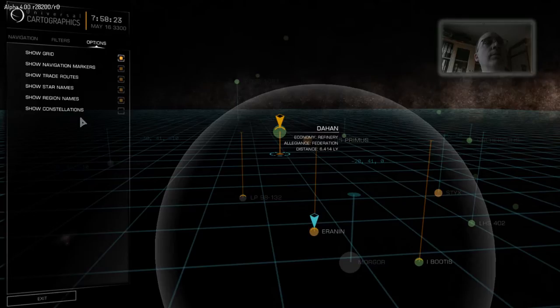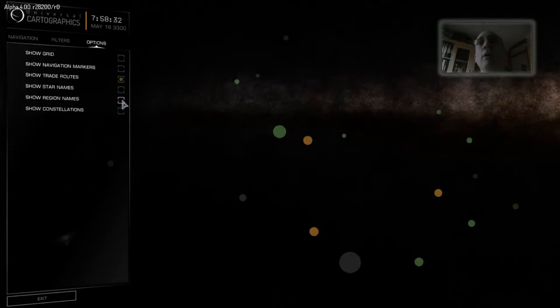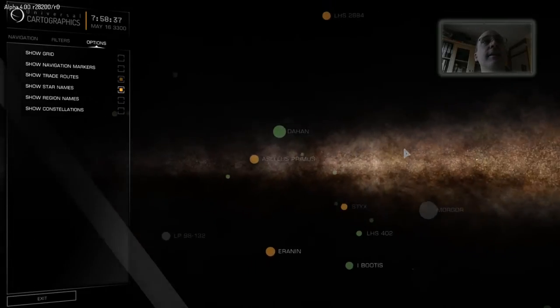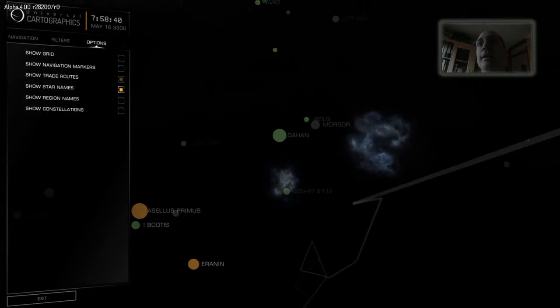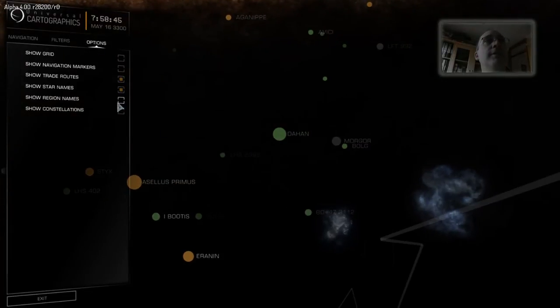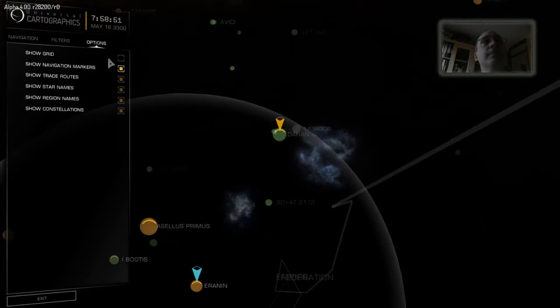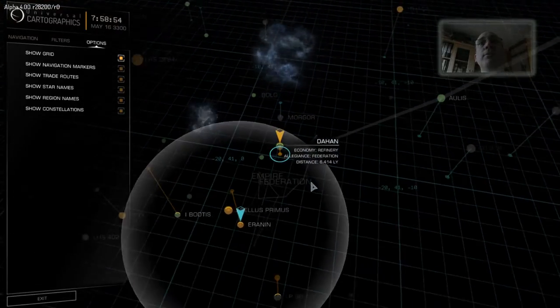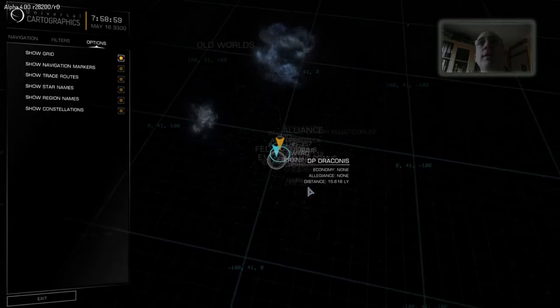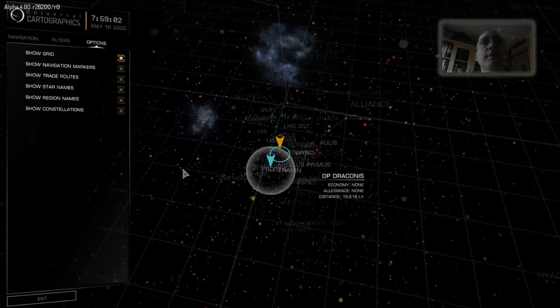Lots of different options. Aha, I didn't notice that before. So you can actually hide everything and just show the trade routes. Oh, now that's really neat. But what I really like most about this is the fact that when you zoom out, look at the detail around. How on earth is my graphics card rendering all those systems?